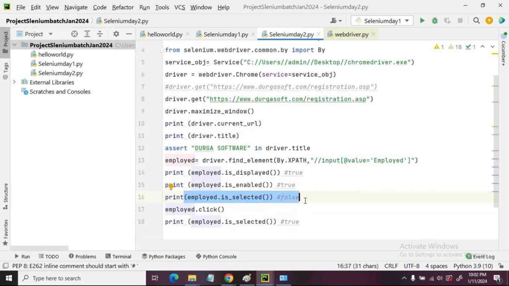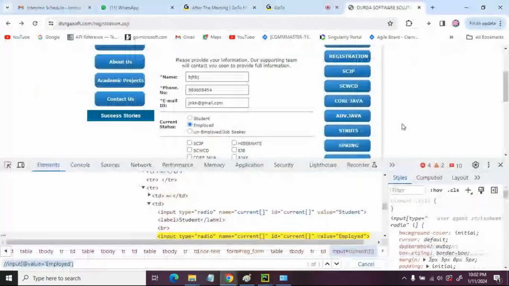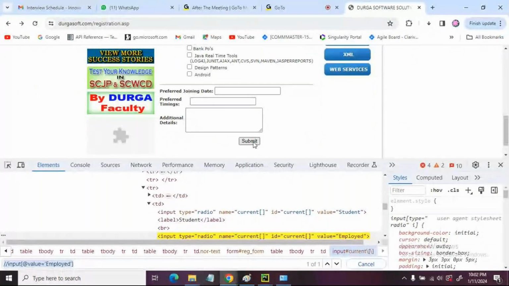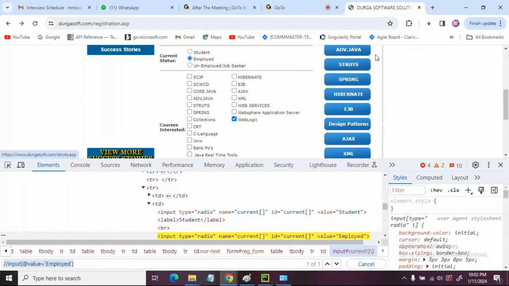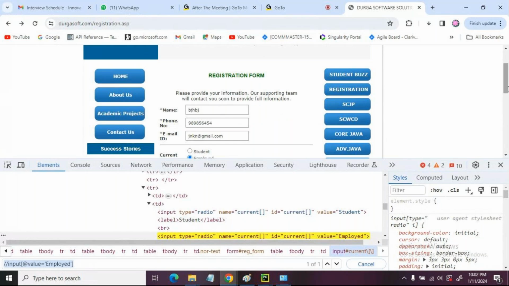What I am trying to say is that is selected is a major method which is basically used to validate a particular radio button. So is selected will not be there for any button. For a button, how do I say is selected? This is a button, right? Can I say is selected? No. I can say is enabled or is displayed. For a URL also, this is again a click event. For all click events, you can use is displayed and is enabled.